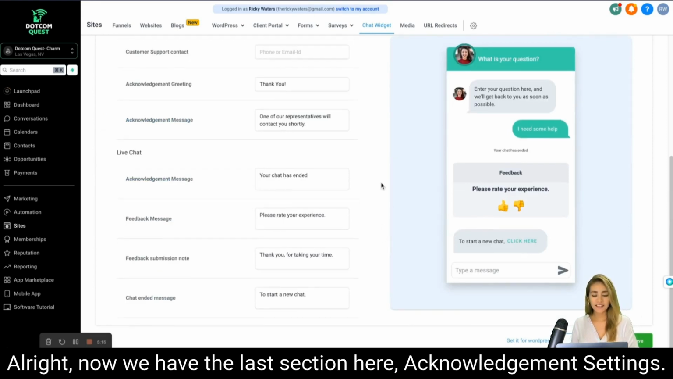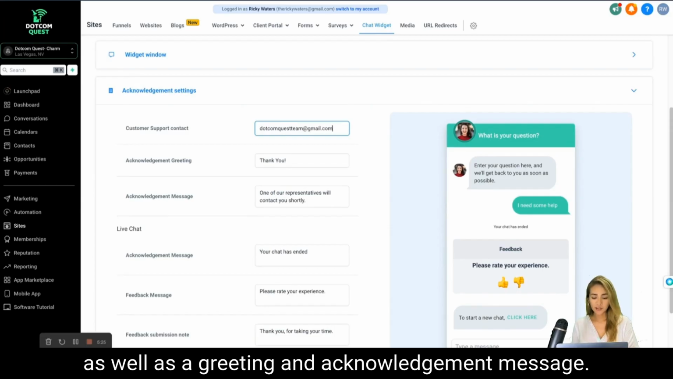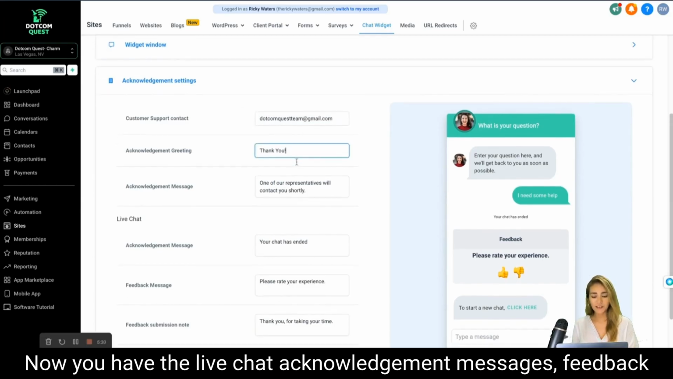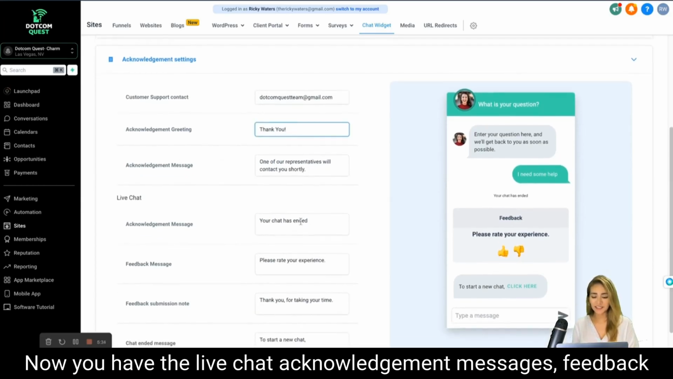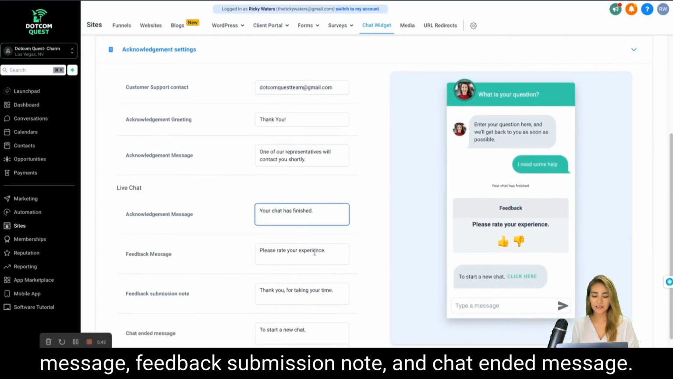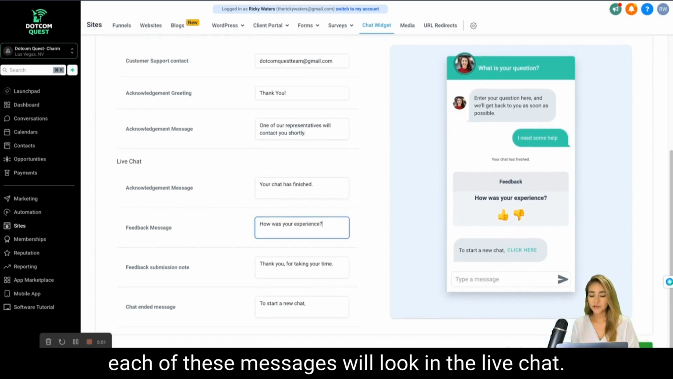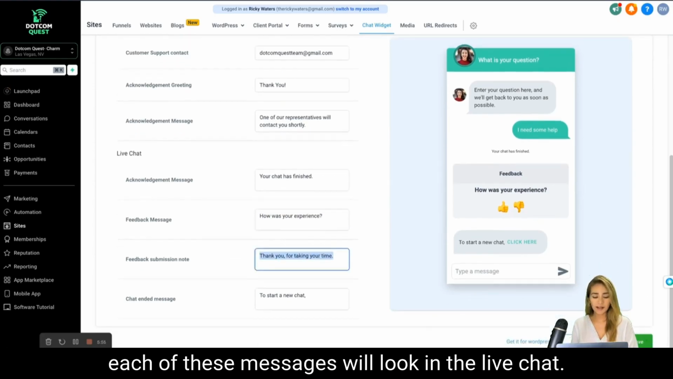Alright, now we have the last section here, Acknowledgement settings. Here you will enter your customer support contact email, as well as a greeting and acknowledgement message. Now you have the live chat acknowledgement messages, feedback message, feedback submission note, and chat ended message. You can see in the example on the right how each of these messages will look in the live chat.